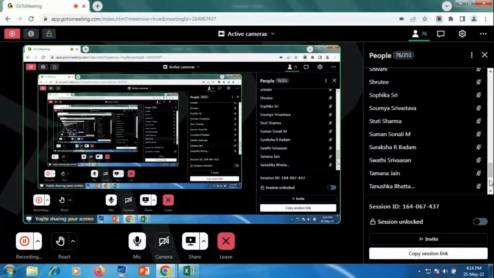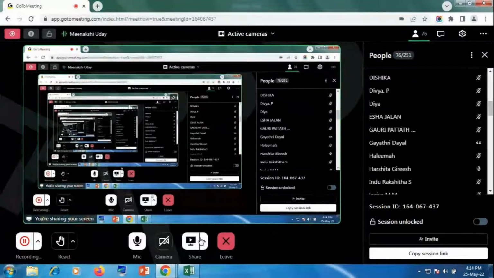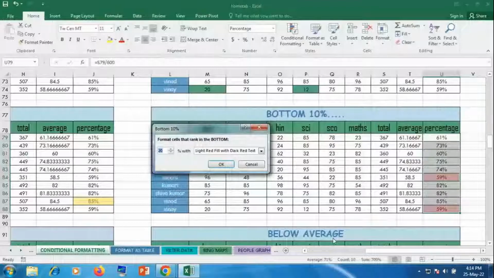Tell me what is the difference between Meera and Vinay's marks. Both the percentages are the same. Meera and Vinay both got the same percentage. You have to see the average here. Meera's average is how much? 58.5. And then Vinay's average is how much?